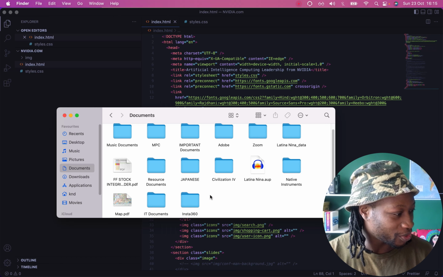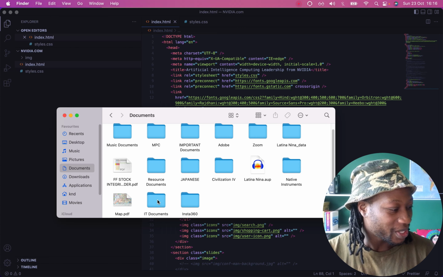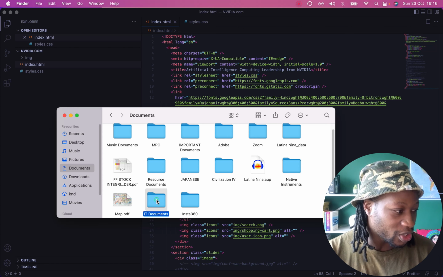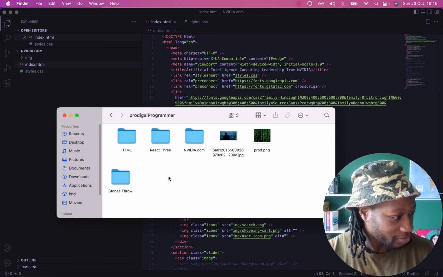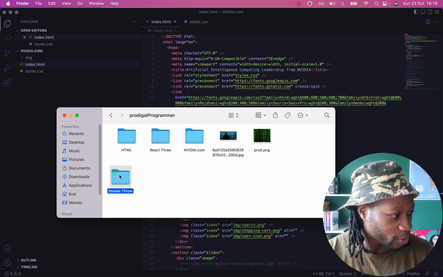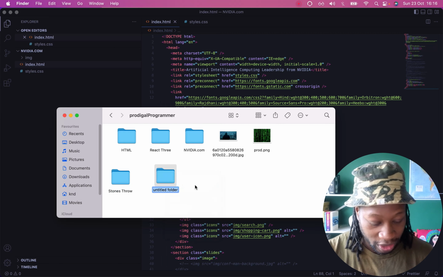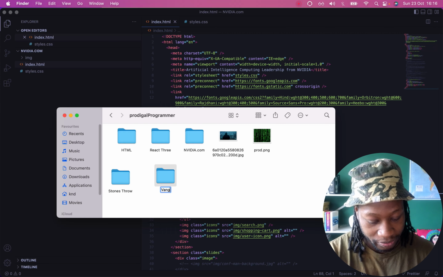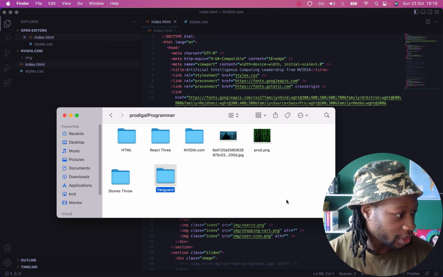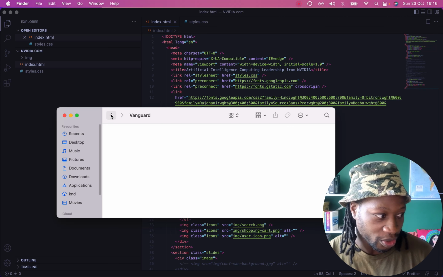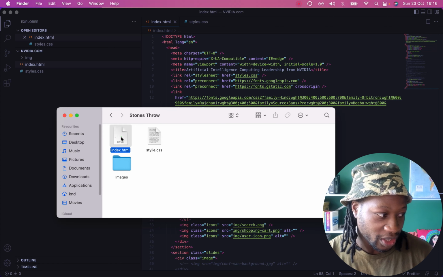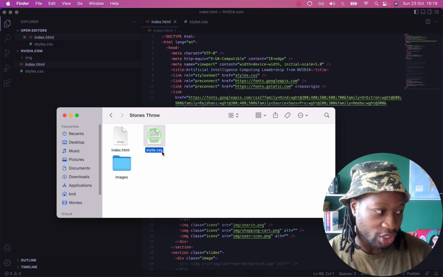Let's go back to, where was I? I'm gonna save my folder into IT documents. You can save it wherever you would like to. Prodigal Programmer. These are my 2 previous projects. I'm gonna open a new folder here and call it Vanguard. And inside that folder, just like my other 2 projects, let me show you. For example, I have an index.html file and a style sheet called style.